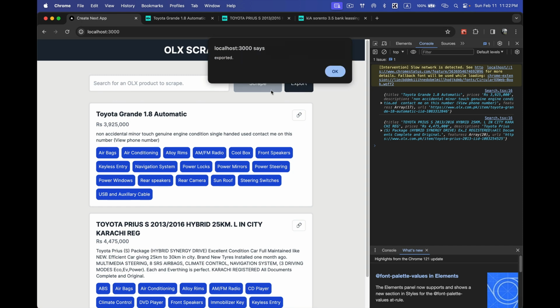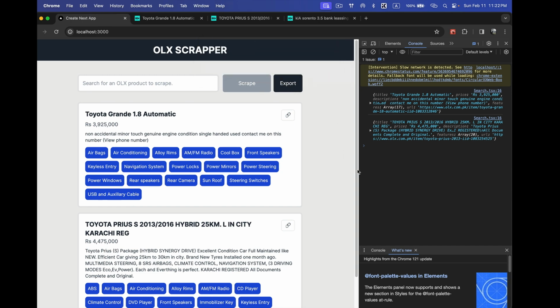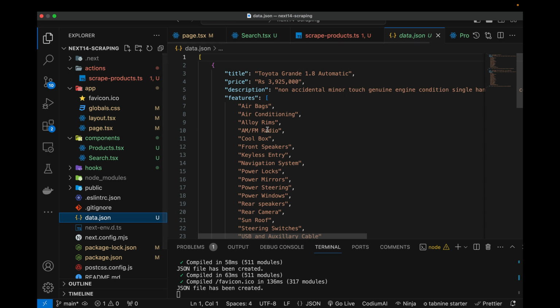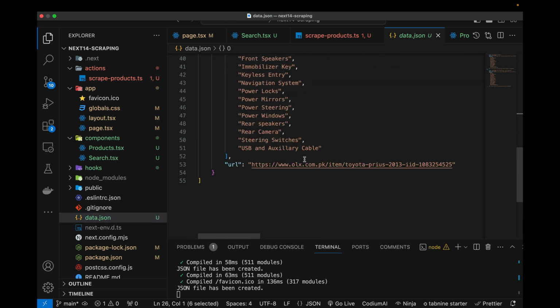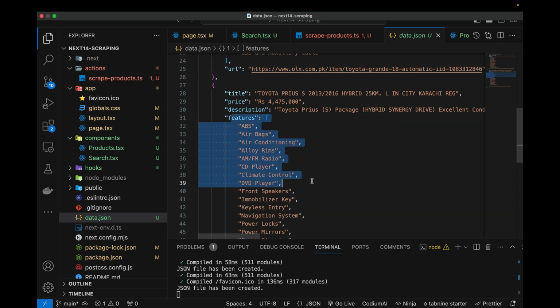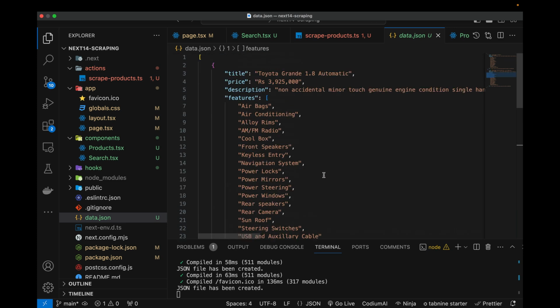Let's click on export, so it quickly exported. Click OK. Let's go back and see data.json. Let's go over here. So there is no null. I was right. So it is showing the data perfectly. All right, and we can export the data in CSV format.